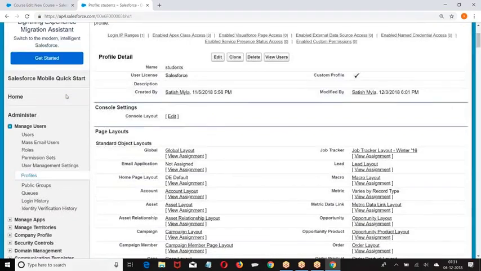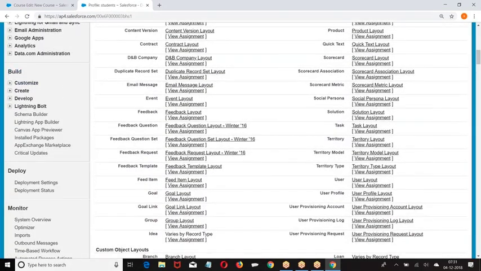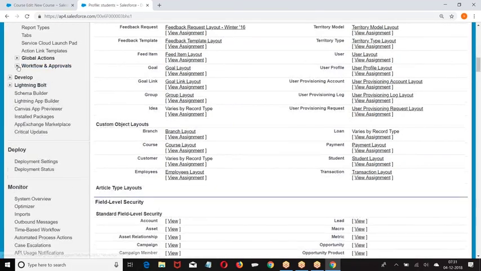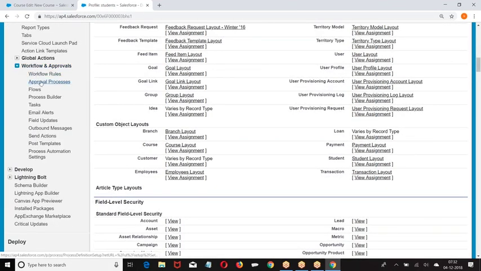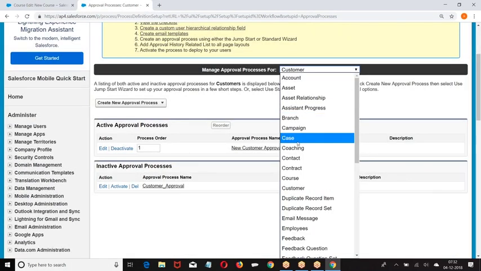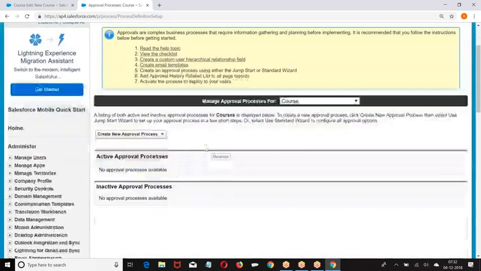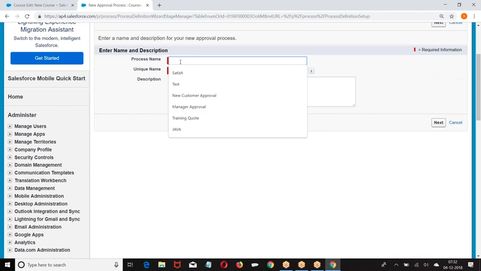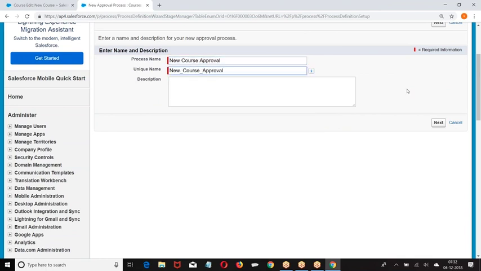Now let me design the approval process. When I am creating the approval process: build, create, workflows and approvals, approval process. On which object are you going to create it? Course object. What type of wizard is this? Standard setup wizard. New course approval.